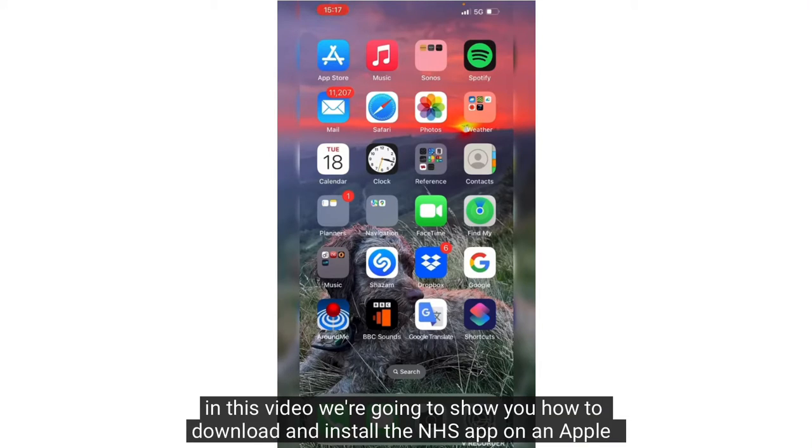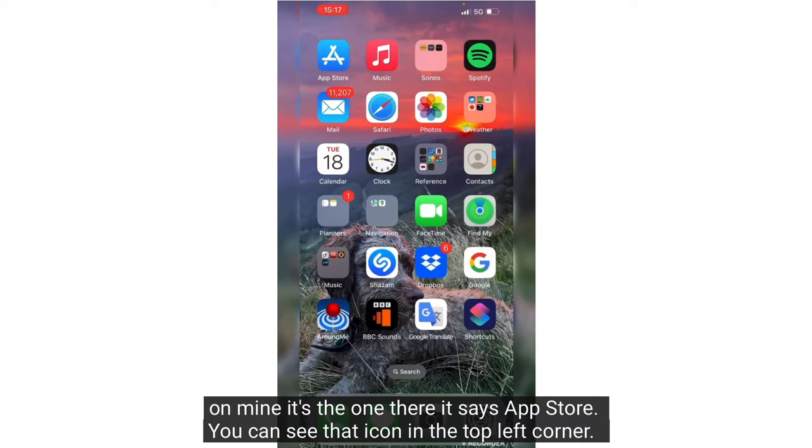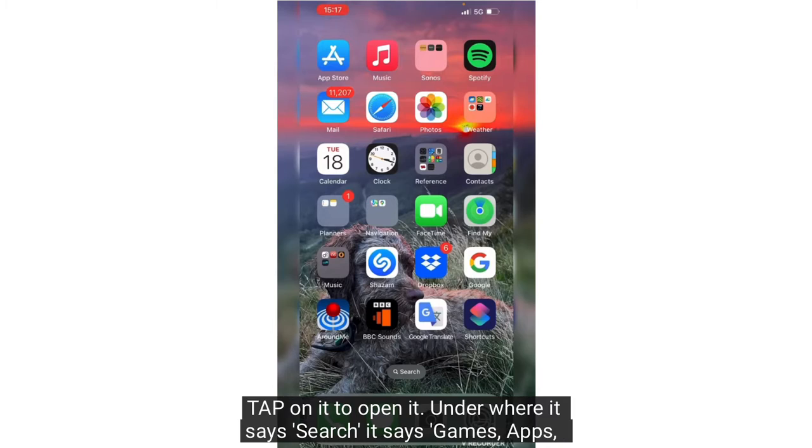In this video, we're going to show you how to download and install the NHS app on an Apple iPhone. First of all, you'll need to go to your App Store. So if you find that on your phone, on mine it's the one there, it says App Store. You can see with that icon in the top left corner. Tap on it to open it.